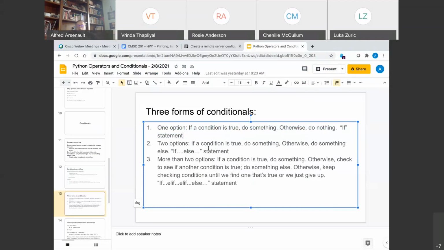Now, sometimes when you're writing code, you have two options. If the user entered the right value, you say, thank you for entering the right value. And if the user entered the wrong value, you say, sorry, that's the wrong value. We do that with what's called an if-else statement. So there are two clauses in an if-else, if and else, and we'll talk about what that means in a second.